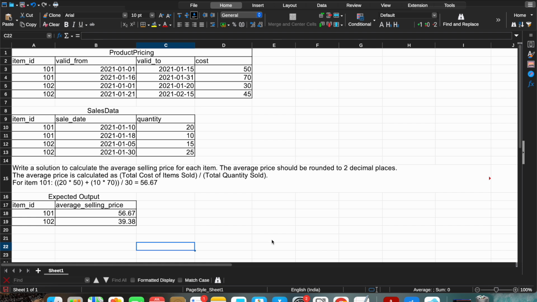So today we'll be discussing another important SQL interview problem. So this is our problem. So let's go through this. There are two tables, product pricing and sales data.